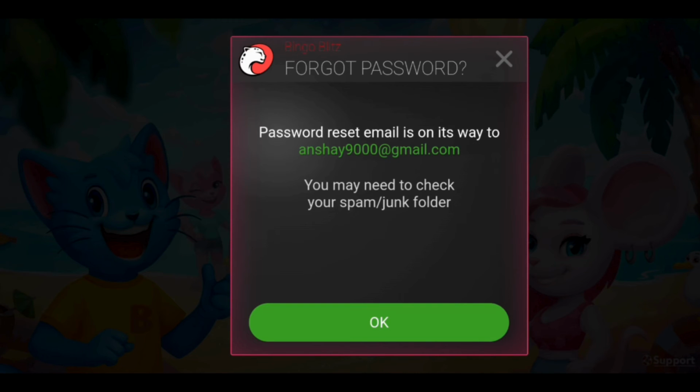So you can check your email inbox and find the email from Bingo Blitz. It will contain the link to change your password. You can just click on the link and follow the process to change your password. And make sure that you change your password with something that is easy to remember and is secure. So that's it. That's how you can change your password on Bingo Blitz app.